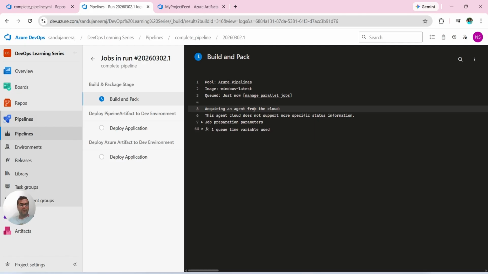For this demo, for this complete lab, we are using the Microsoft-based agent, where on the free version it will only allow us to execute one job at a time. It is still waiting for the agent from the Microsoft side. Let's wait for that one.